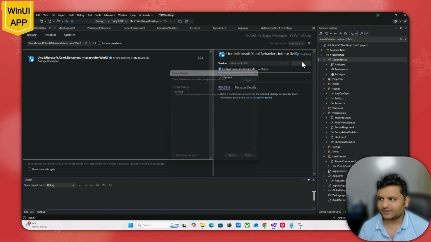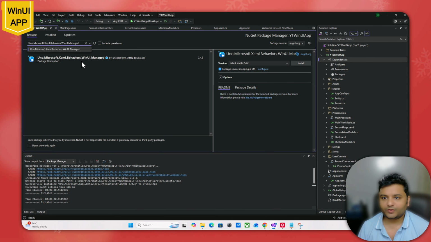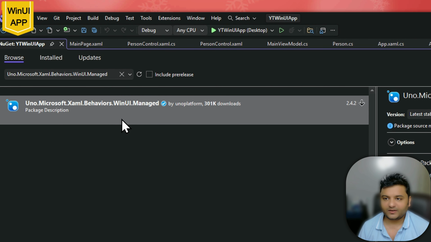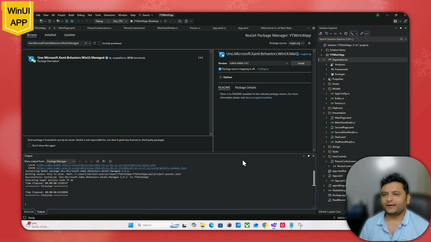I'm going to install this, and looks like it has installed. The other package is the Uno.Microsoft.Xaml.Behaviors.WinUI.Managed. I'm going to install this. So in order to get a WPF declarative kind of syntax, behaviors is another thing that WinUI has brought in. So we are going to use that. Now let me close this. Both of them are installed.